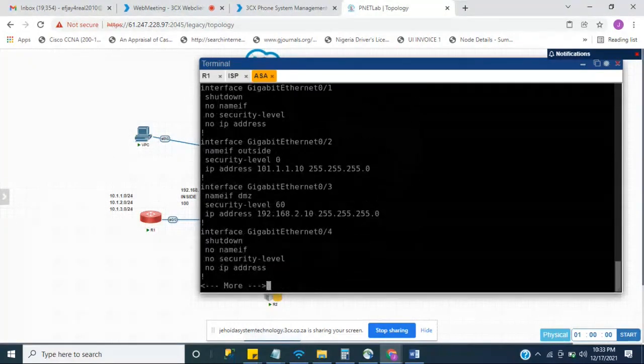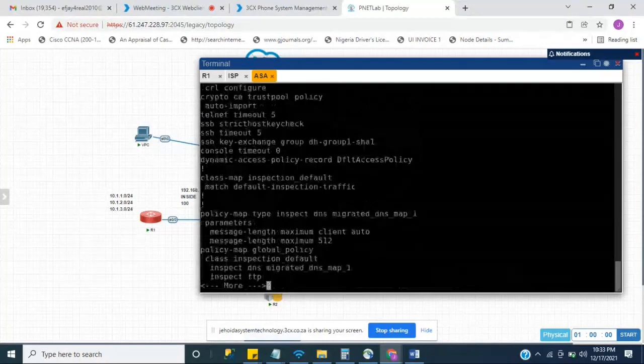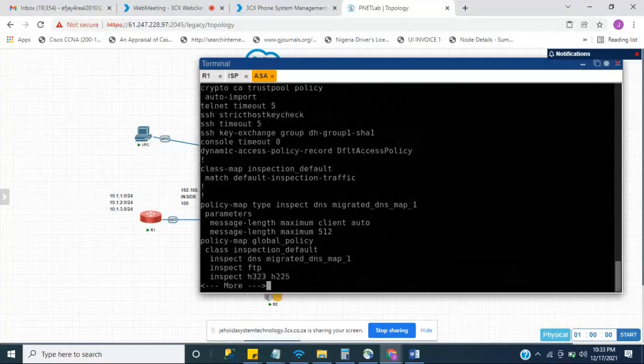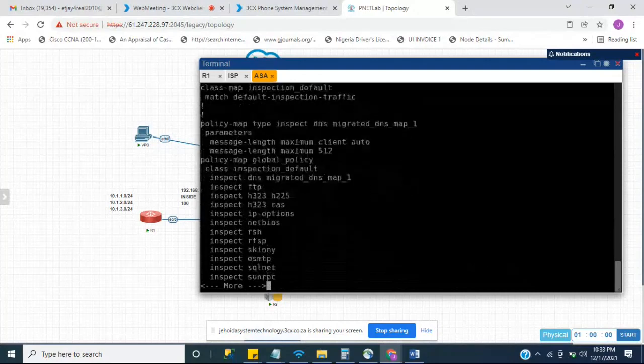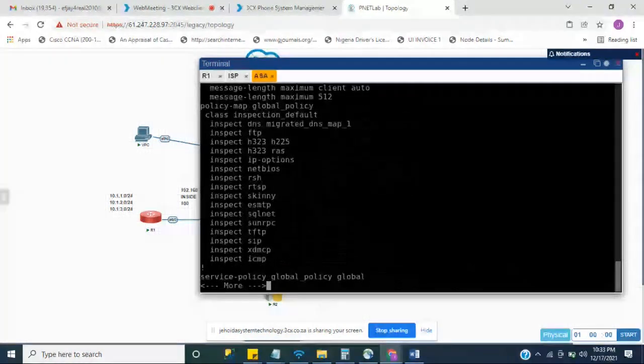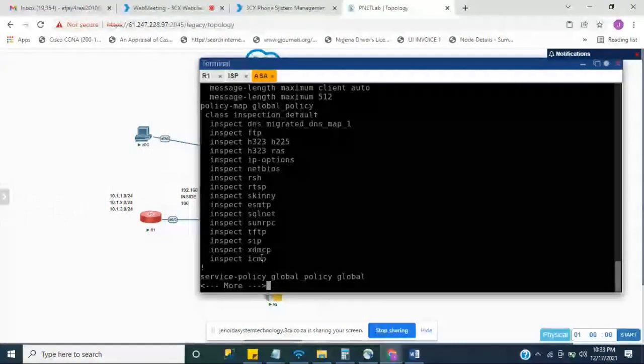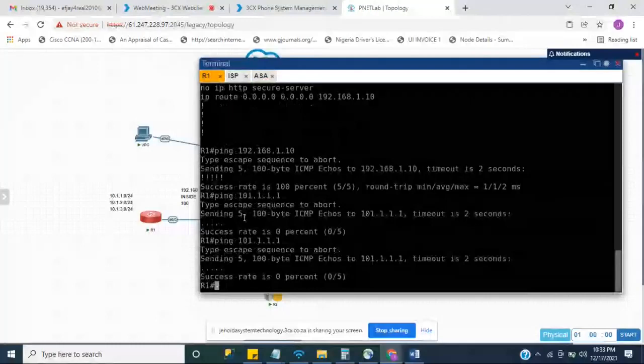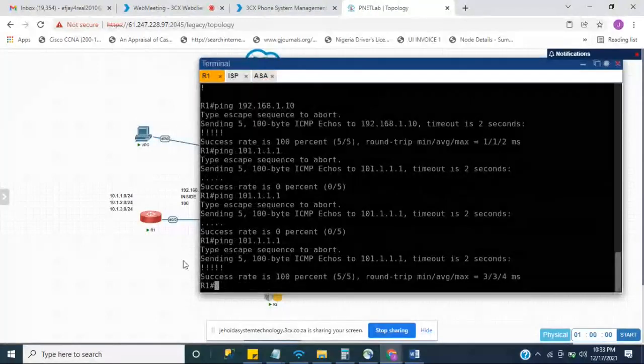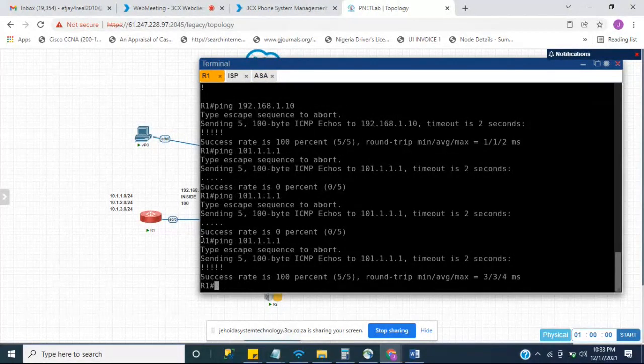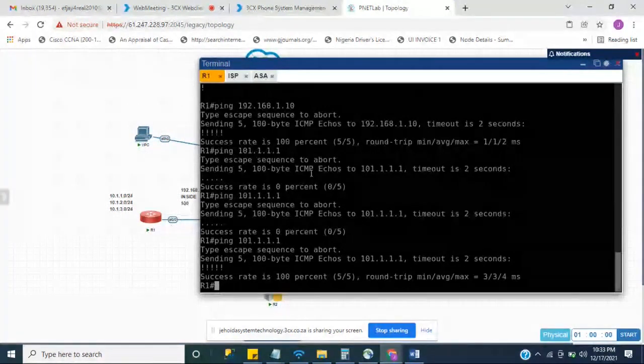Okay, inspect ICMP. So now we've added ICMP. Let's check. There's a way to navigate to where the policy is directly. Let me do show run. Up to where we have the global configuration, you will see that ICMP is now being inspected.